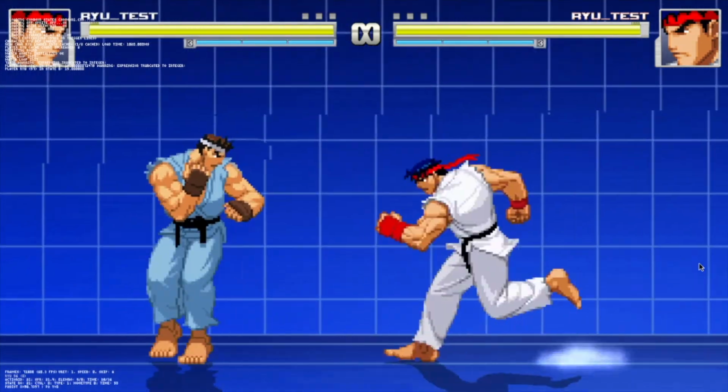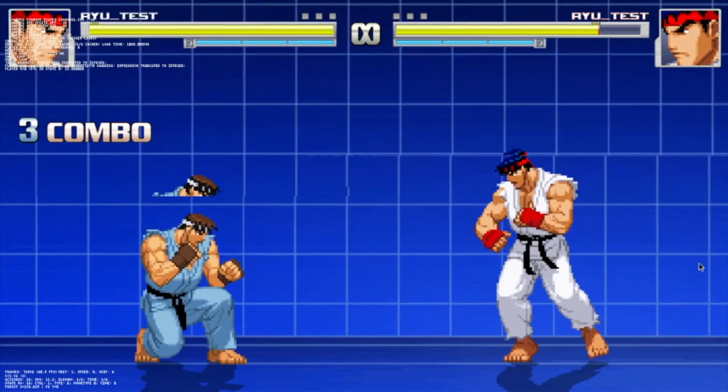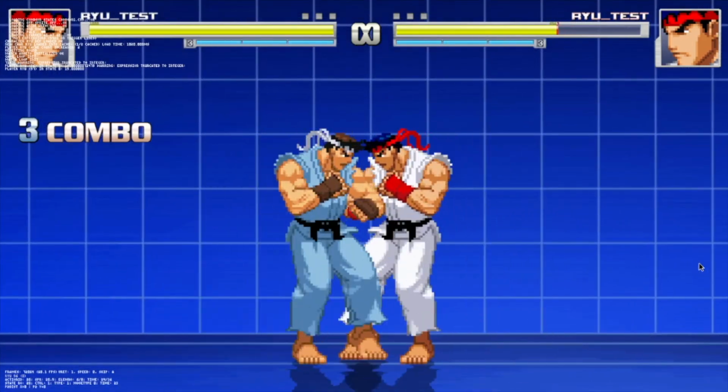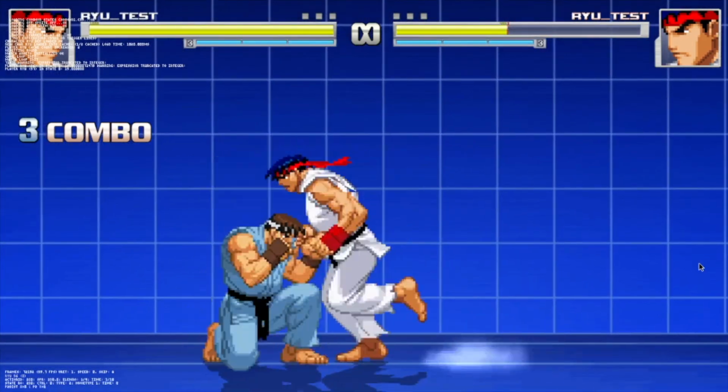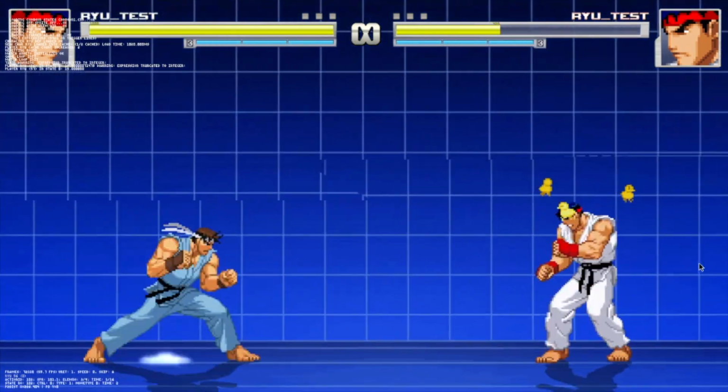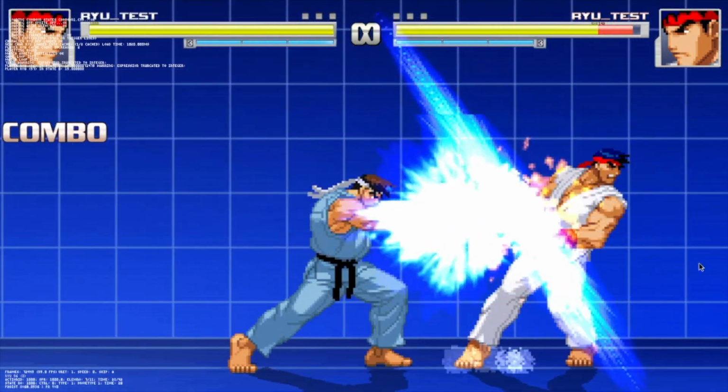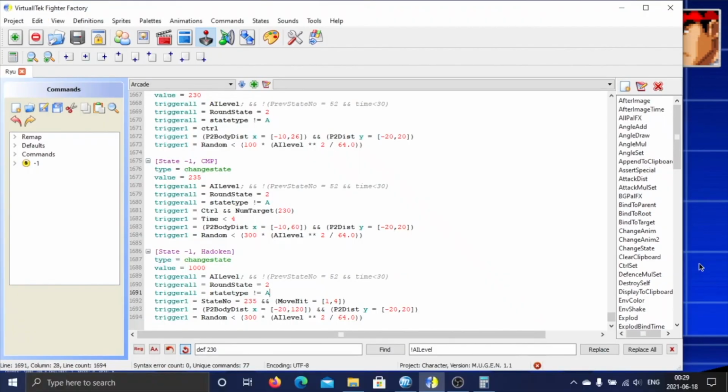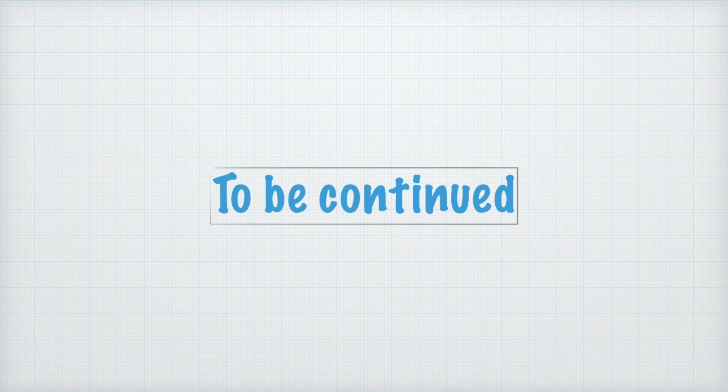See? So this is how you can code combo in MUGEN. Okay, see you next time.